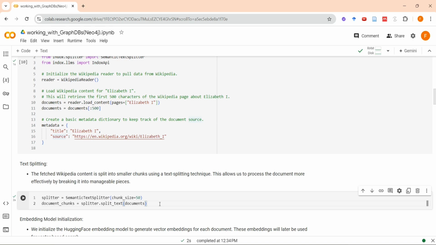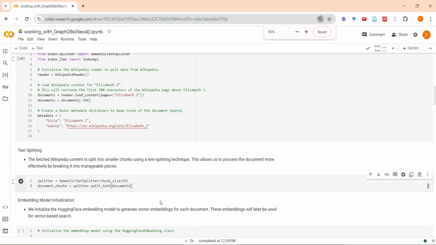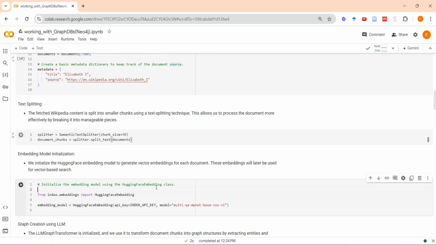Next up, we need to turn those text chunks into embeddings, which are basically vector representations of the text. This is super important for understanding the relationships between the chunks. Here, I'm using a pre-trained Hugging Face model.